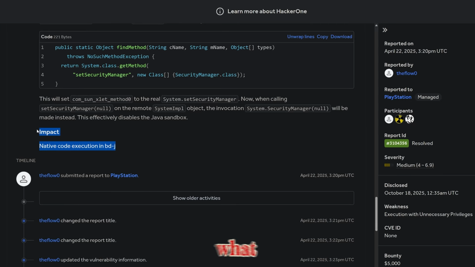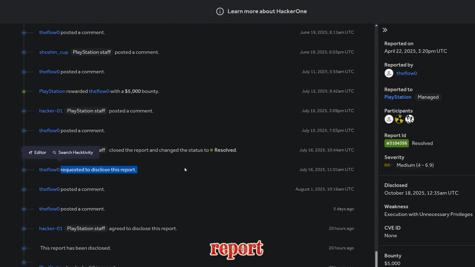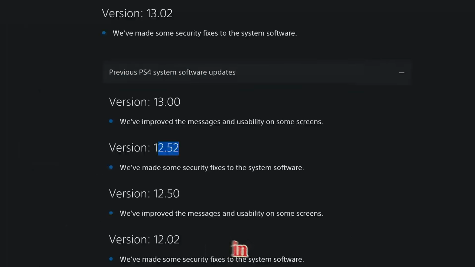Blu-ray Java, so that's what we've got there. Now again, this is old. So if we take a look, we can see the report was disclosed back on July 16th of 2025. So this was likely patched in the 12.50 to update for the PS4.